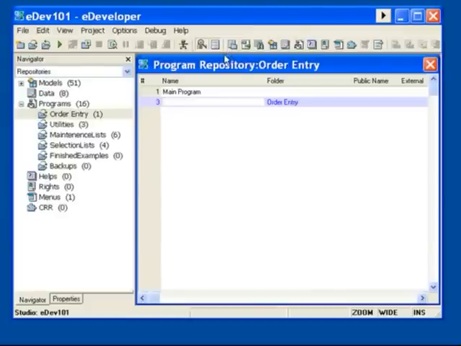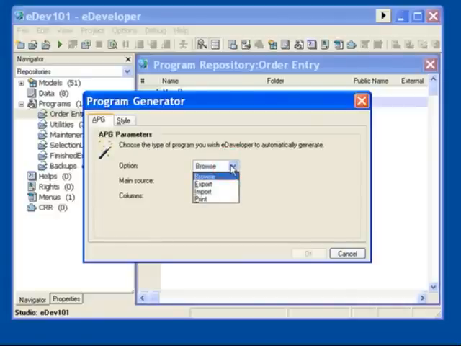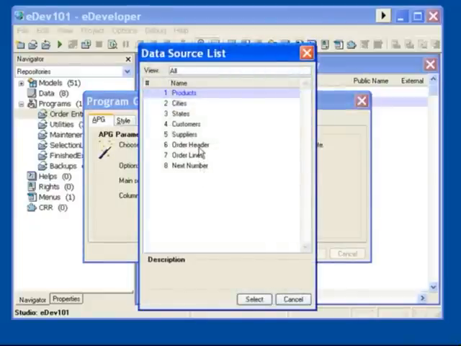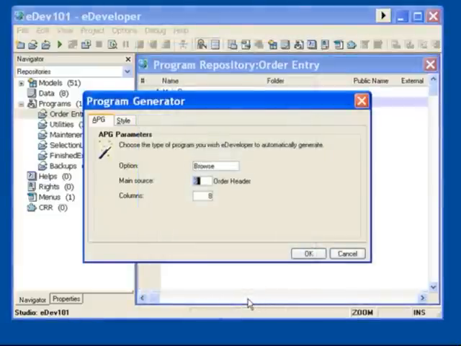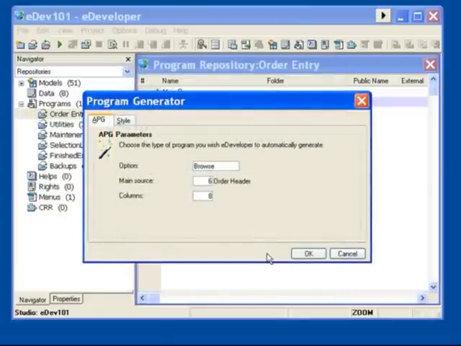Now, we could create the program manually, but to give ourselves a head start, we'll select Options, Generate Program. This option has many useful features, but in this instance we'll use it to create a program that displays one order header record on screen. We select an option of Browse, since we are going to look at the data rather than import it or print it. We zoom from the main source to select the table, Order Header. We could also zoom from the columns to select only a subset of the columns, but we'll select all of them for now.